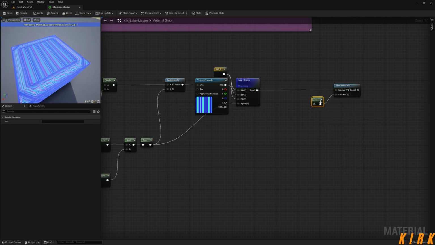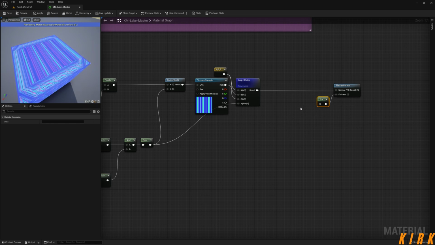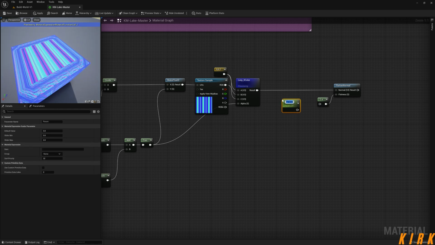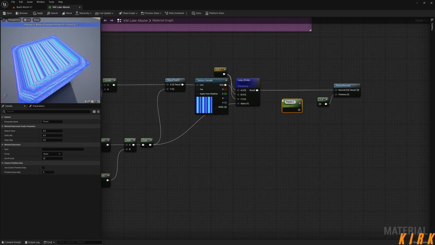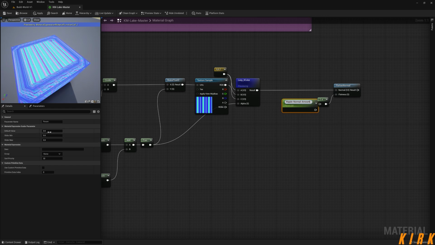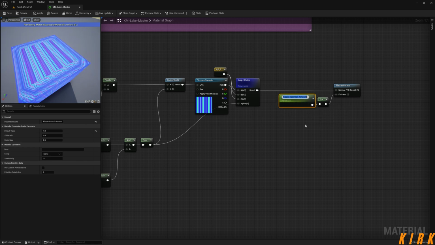If you don't know why the 1 minus, it's because this function flattens a normal, and when you increase a value in your scalar parameter, you don't want to flatten the normal, you want to increase it. So I always invert it here. I'm going to hold S on the keyboard and get a scalar parameter, and we're going to call this ripple normal amount. Right, so we'll give it a value of 1. I'll just throw that in there.